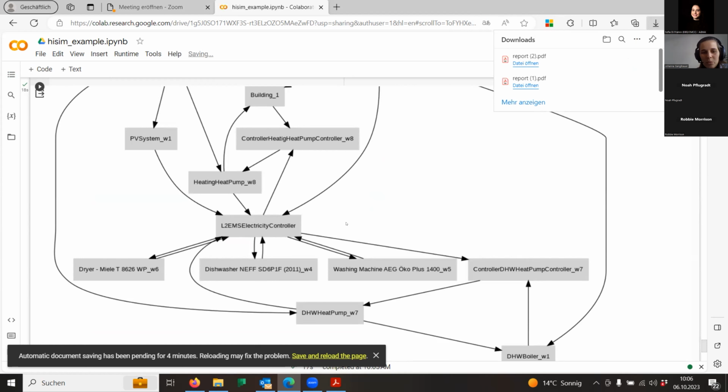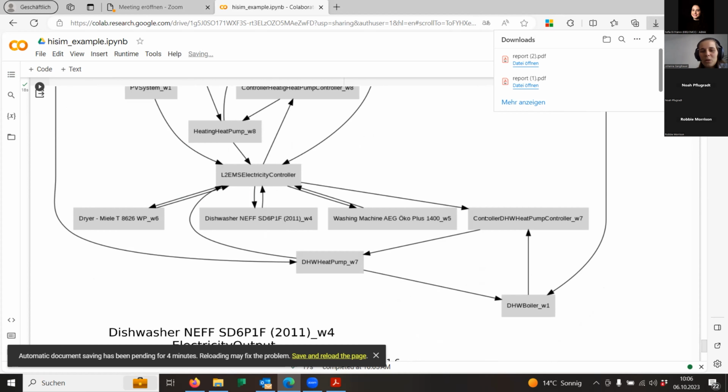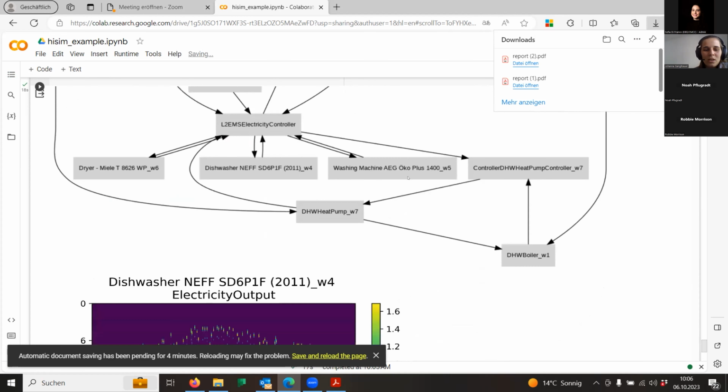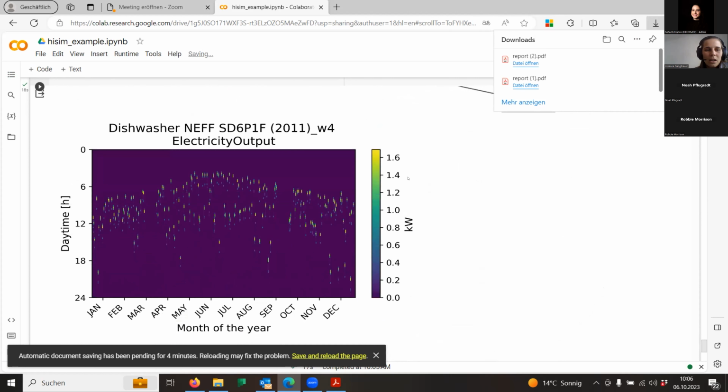And also the heat pump controllers can receive signals from the energy management system which tell them to preferably heat or not, depending on if there is PV surplus available or not. And when we look at the profiles now, for example, the dishwasher, which previously had a lot of electricity consumption between 6 and 8 o'clock, now runs primarily during the day whenever the PV system is producing energy.